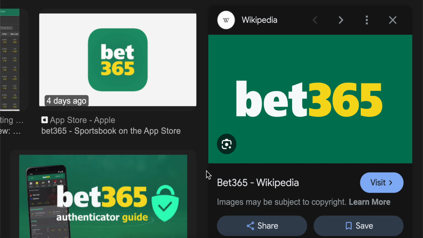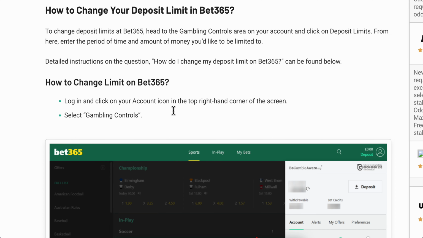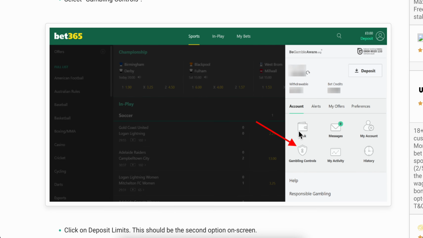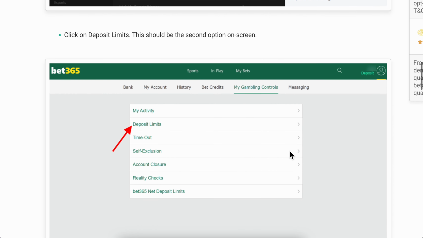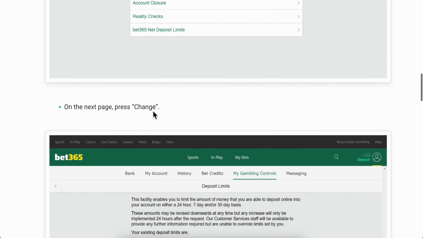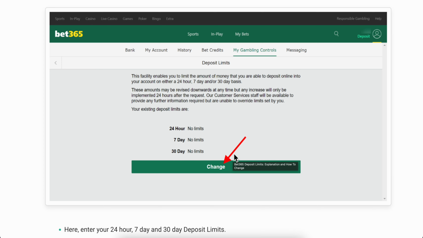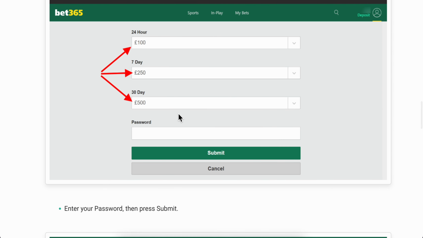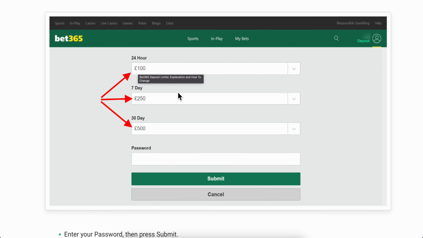Bet365. Now in order to increase the deposit limit, what you're gonna have to do is simply log in and click on your account icon in the top right corner, then simply click on gambling controls. Then what you're gonna have to do is simply go to deposit limit. So you're gonna have to simply click on that, and then here you can simply increase the deposit limits or decrease them depending on what you want to do. So if you click on this change button, you're gonna see here that you can change the deposit limits of your Bet365 account. So basically that's all you have to do.